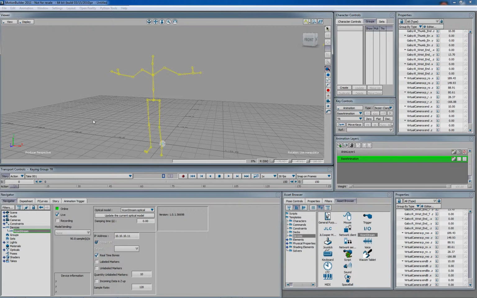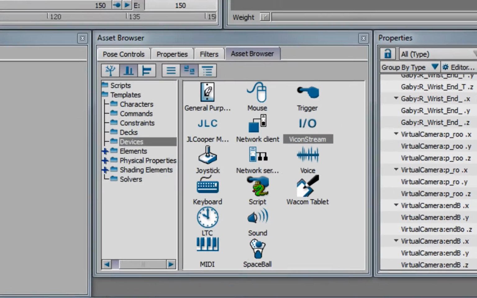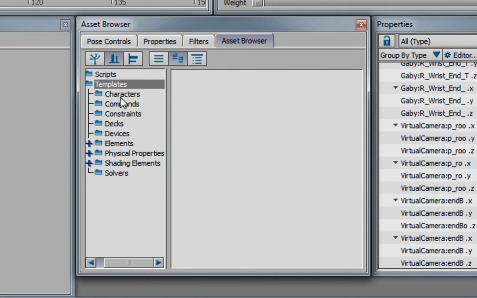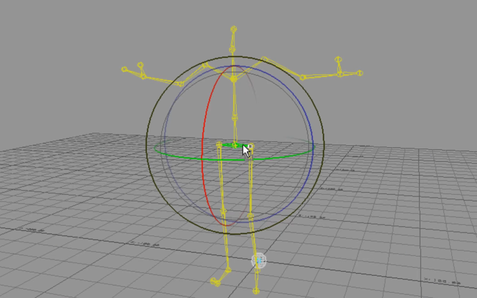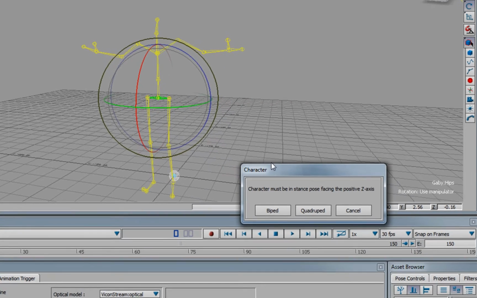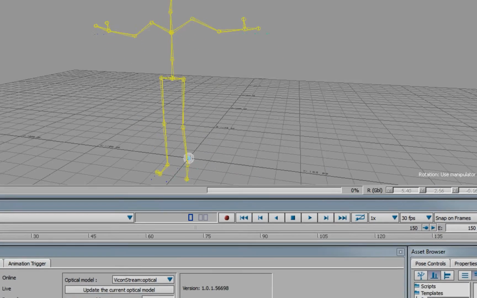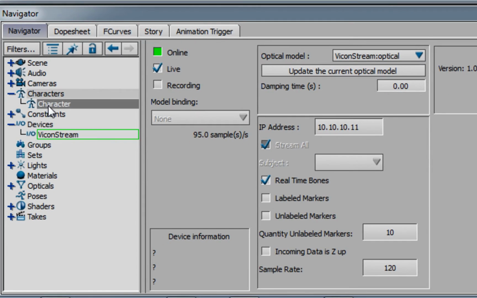Now if I go to the Asset Browser, Templates, Characters, and I select Character, I can drag and drop this right onto the hips of my character's VSK. This is the root bone. A pop-up will display and you will select Characterize and Biped. Now in the navigator under Characters, you will see we have a character which I will rename to Gabby so things do not get cluttered here.